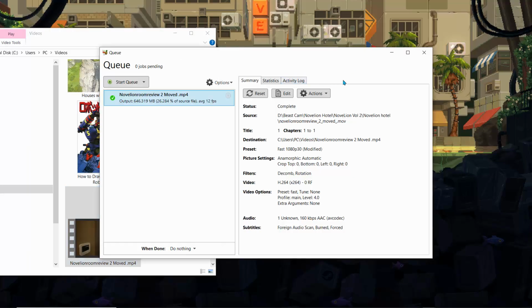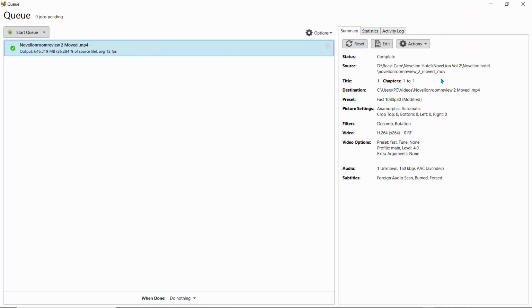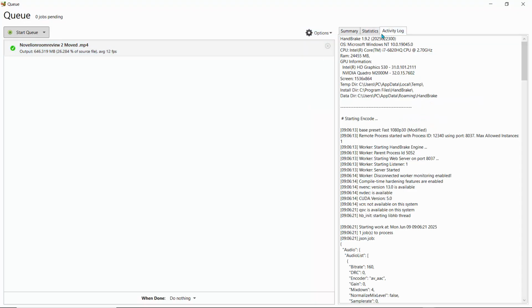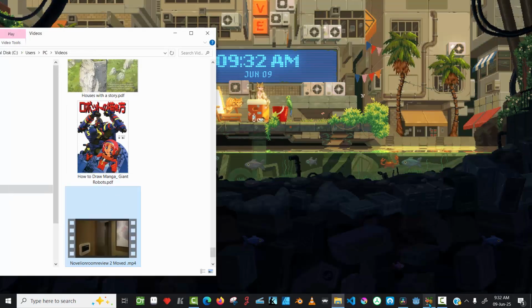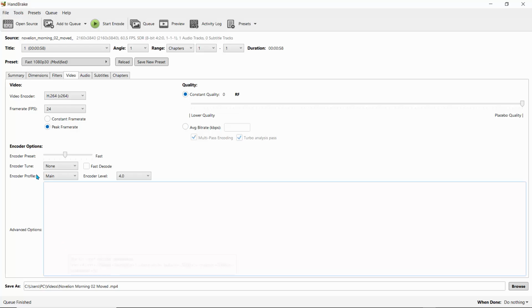So let's just go back. I'll minimize this, and so there are no jobs. I'll just close this one. Oops, I just closed that. No, I didn't close the program, it's still there. So here, under the video, you can go to constant frame rate and just click on that and set it to 24 or 30 frames per second, so it can fix your frame rate issue for you.